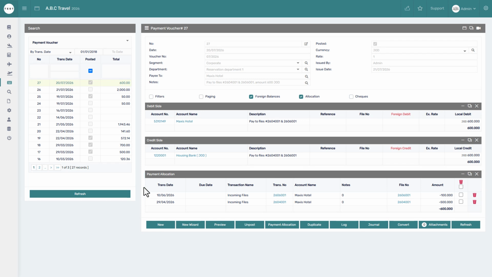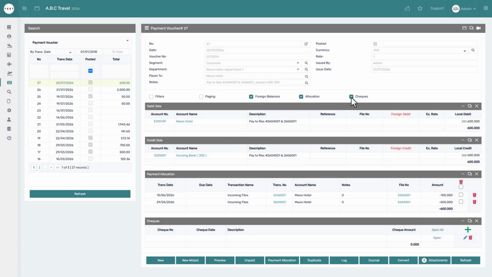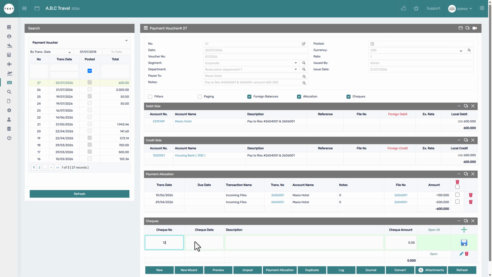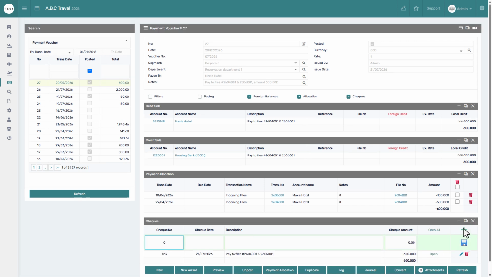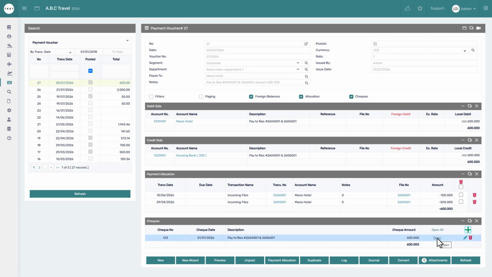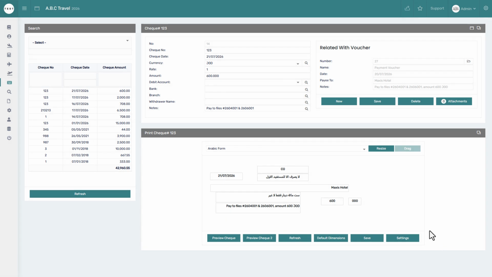Finally, we have Cheques. When enabled, Cheques displays the check section inside the payment voucher. The accountant can enter information such as the check number, check date, description, and amount. The check will be linked directly to the payment voucher. When paying by check, the credit side should use the appropriate check account according to the company's accounting setup. The accountant can also open the check record and complete any remaining information. Cheques will be explained in detail in a separate video.